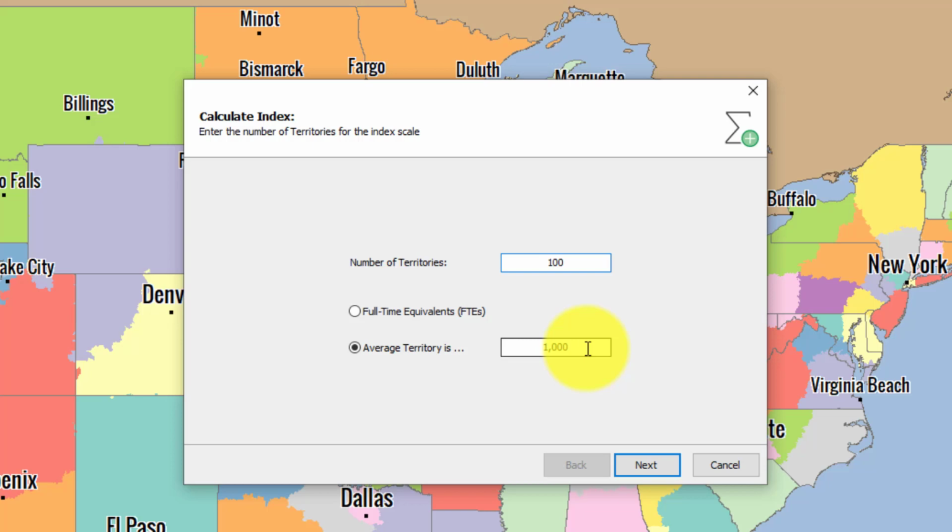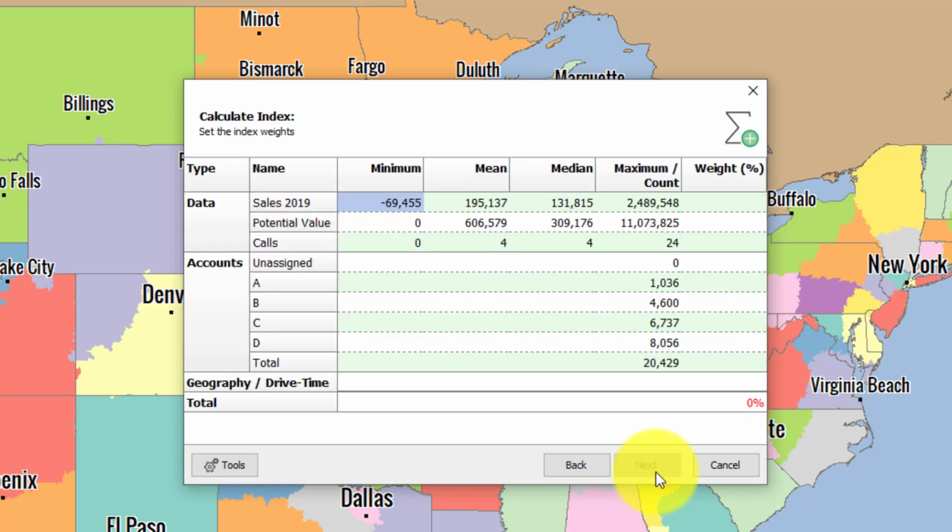And if we use an average territory index, that means there will be 100,000 index points across the whole country, so that each one of those 100 territories gets an average of 1,000 index points. If you're using the FTE, that means there's 100 FTEs across the country, and each territory should ideally be at 1 FTE. For this example, let's stick with the average territory at 1,000 points, and click on Next.